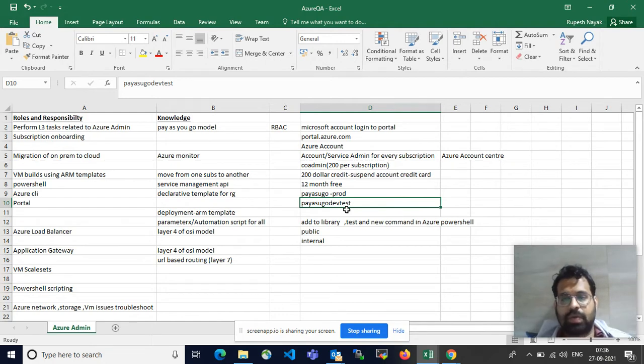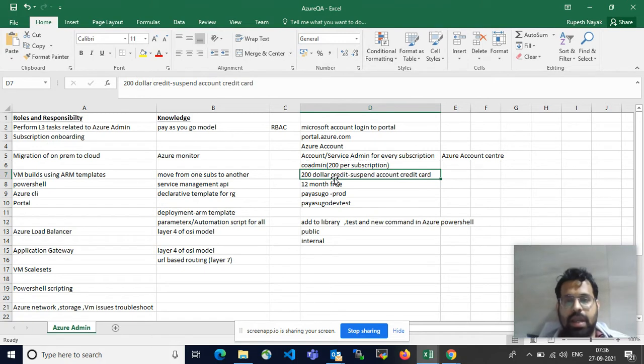By default, Azure provides you some credits called dollar credits, which is basically $200 per subscription. That means $200 credits can be spent on these services free. On top of it, whatever you use will be chargeable from the credit card that you use when you do a login. So these are the basic things that you do.